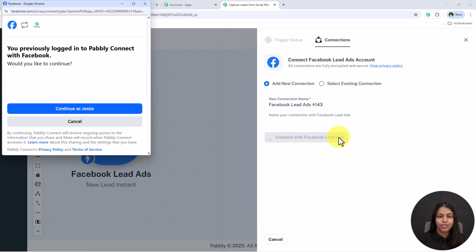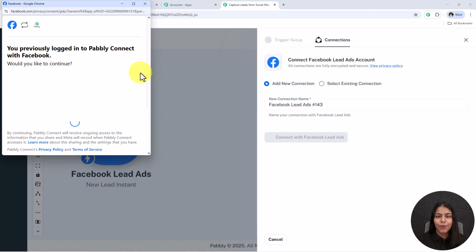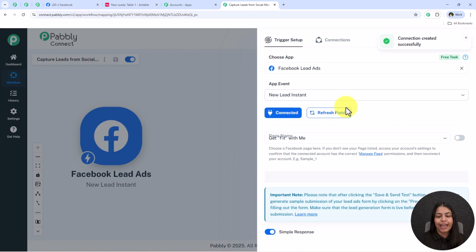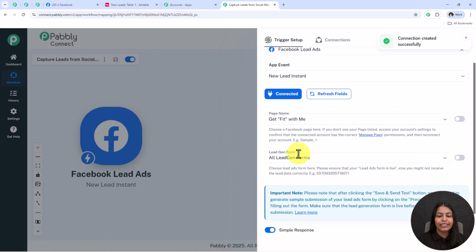So I'll advise you to log in to your applications before starting with the automation. It makes the procedure easy. And once you come to this page, you simply have to click on this continue, and your Facebook lead ads account will be connected with Pabbly Connect. It is very easy. Now we have to select the page and the lead gen form.